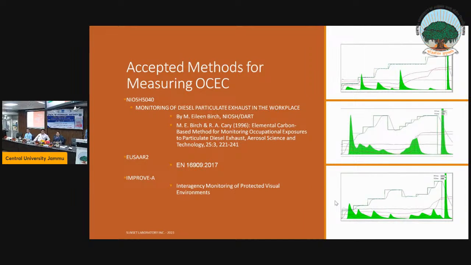We have 3 methods, our most popular methods, let's say, that are used throughout the world. The first is NIOSH, the one that I discussed, NIOSH 5040, which just refers to the manual number. There's another one called EUSAAR-2 that was developed in Europe. And then there's another one called IMPROVE-A, which is unique because it uses reflectance. The scientists that developed it thought that reflectance gave them a better value and a better understanding of what was happening on the filter. We don't necessarily support one or the other, so we just provide the ability to do both.